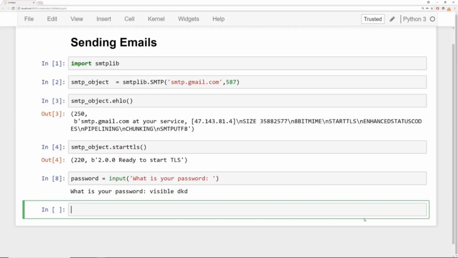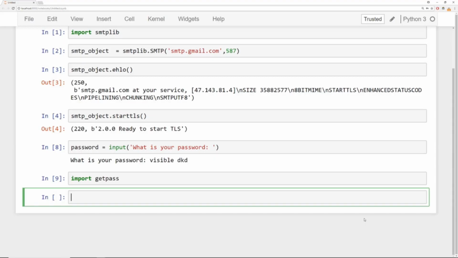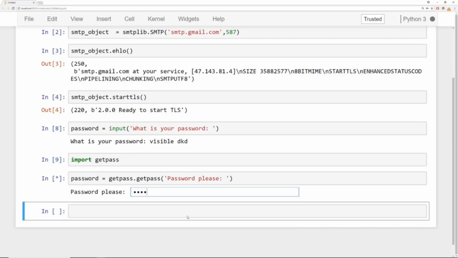Now, a better way of doing this is to say import getpass, and then once you've done that, we'll say password is equal to, and you'll run getpass.getpass, and you should be saving this to a variable. And then we can provide "password, please". And then if we run this and we start typing something, you'll notice that it's invisible.